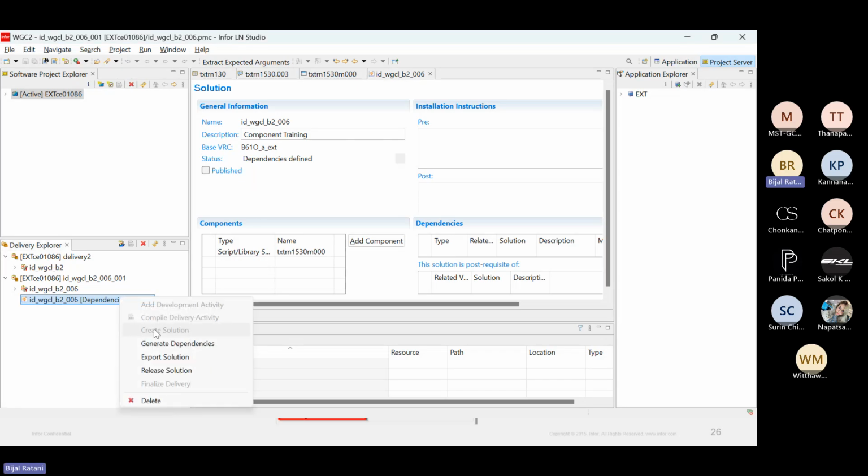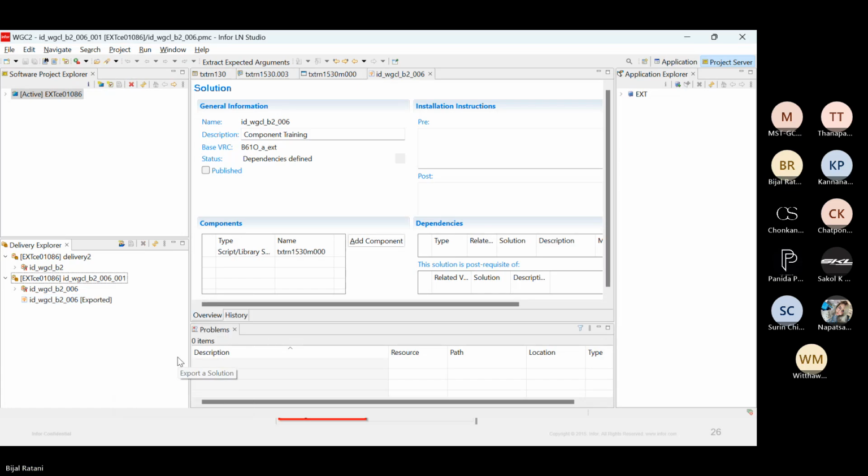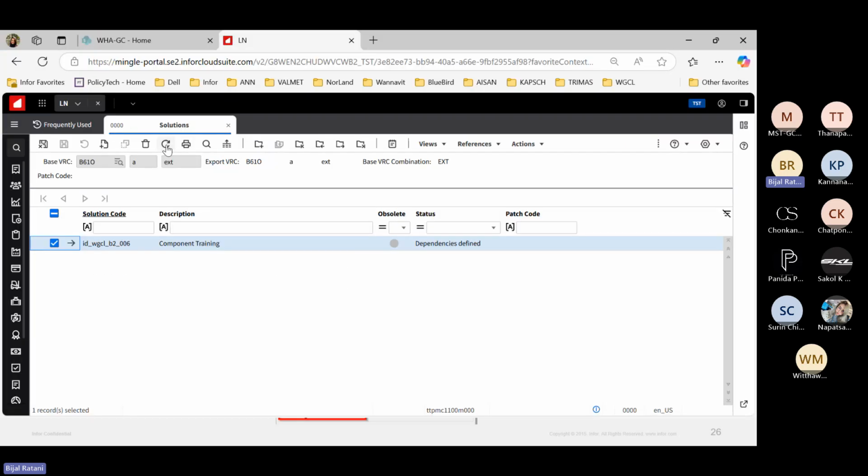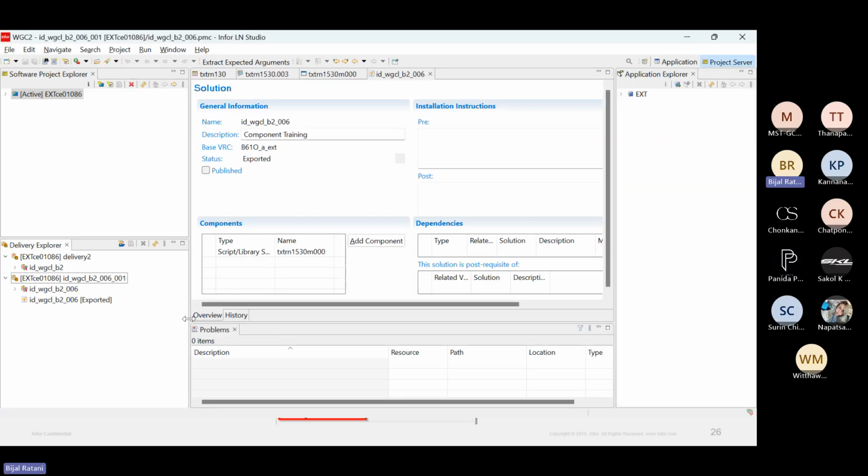After dependency defined, the next step is to export. Okay, so if I say export, meaning I cannot add any component, it will not allow me to add. Let's go and refresh here. So it's exported. If I wish to add any component, I can simply set this back to in progress and add the components. The last step would be to release.